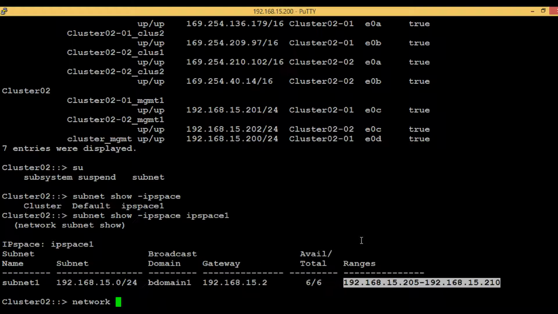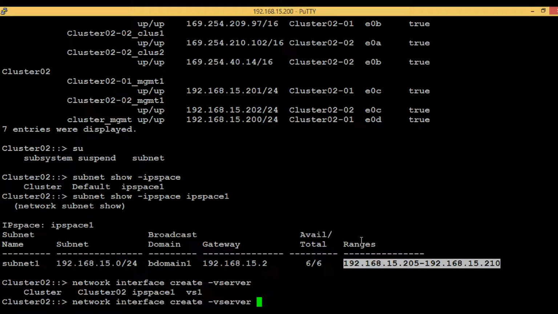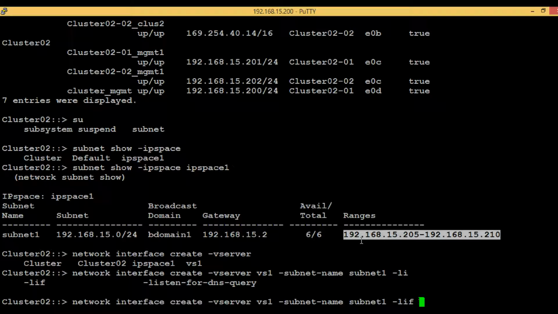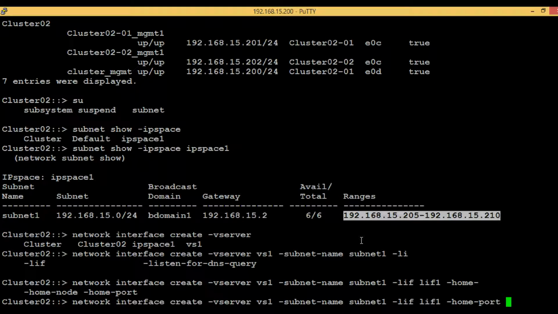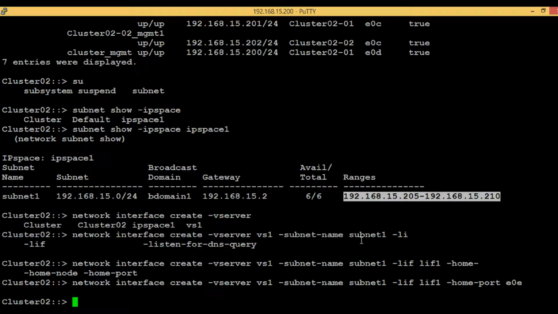Execute the command network interface create, then the vServer name, VS1, then give the subnet name, subnet1, then give the LIF name, let's give it as LIF1, and then we have to give the home port, let's give it as e0e, and then hit enter. No error came up.